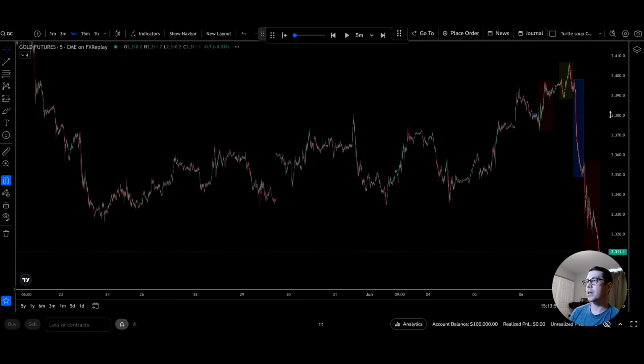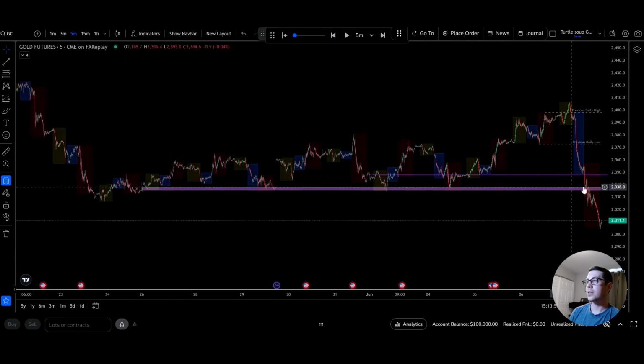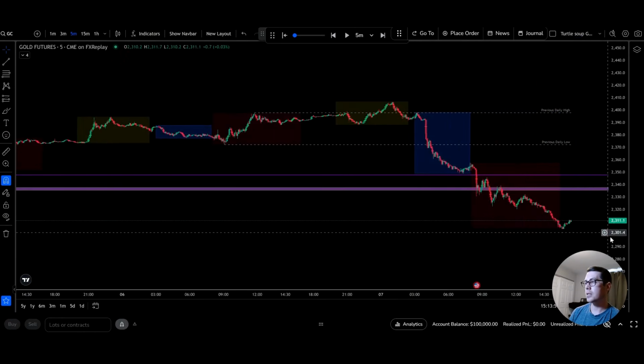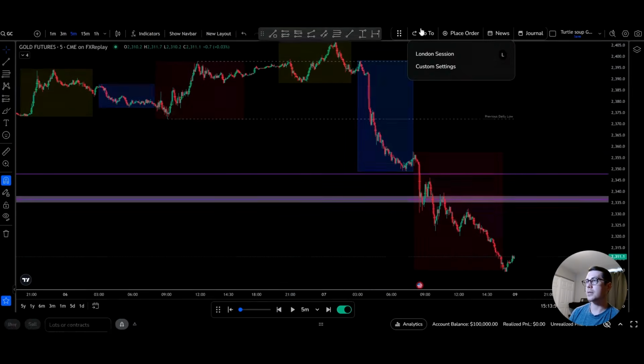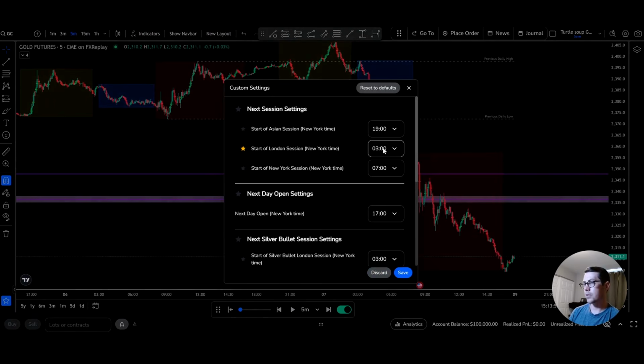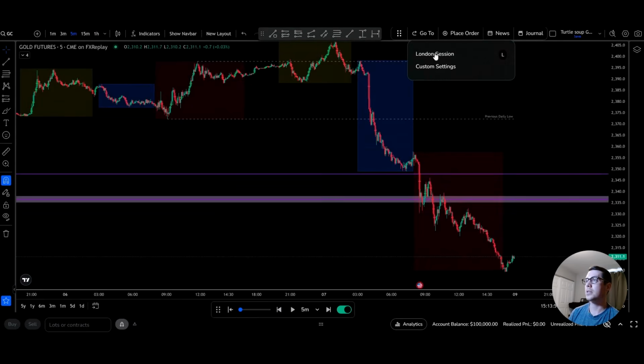Usually you want to zoom out so you can see the new week opening gaps and previous day highs and lows. But yeah, we'll go into the next day. I'm gonna set this up how I want. I think I just have it set to 3 a.m., which is London open. So we'll just go to the next session.